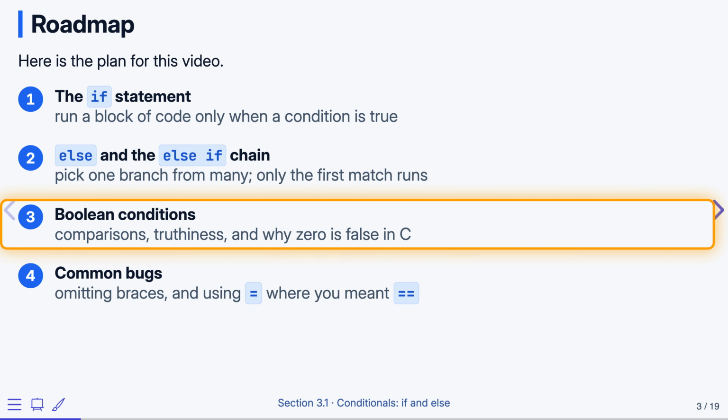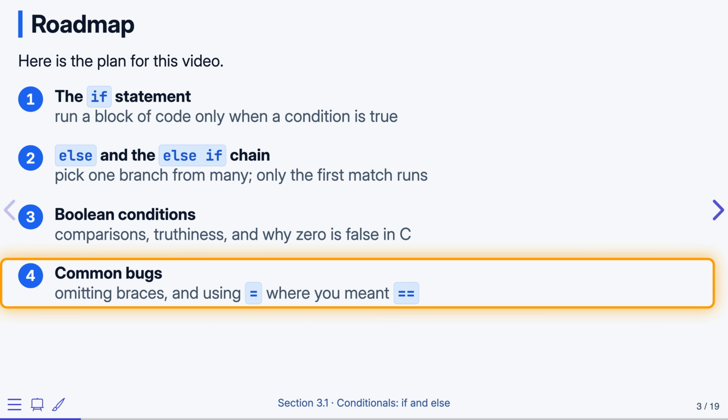Then we look at the conditions themselves. You will write comparisons, learn what C treats as true or false, and see why the number 0 counts as false. Finally, we cover two common bugs: leaving out the braces around a block, and using a single equals sign when you meant the double equals for comparison.